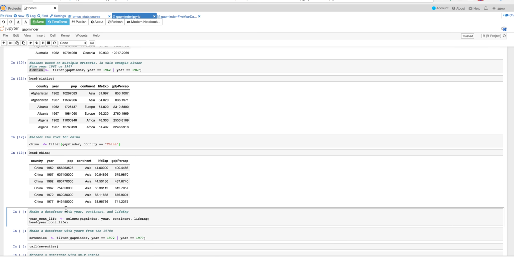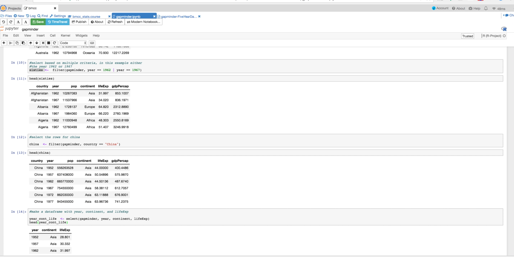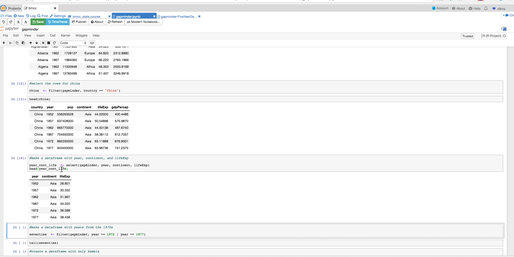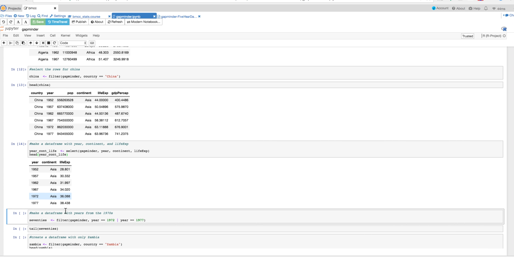If I wanted to make a data frame with just the year, continent, and life expectancy, this is a column problem, so I'm going to use select. Tell it again, here's my data set that I want to select from, and here are the things I want to select: year, continent, life expectancy. And I'll name this year_cont_life, and if I add the head command to the same cell, it will do both of those at once and display me the resulting data frame. This year, continent, life, and there we go.